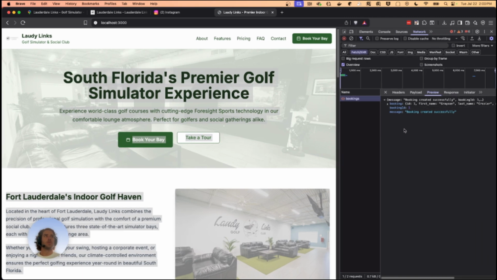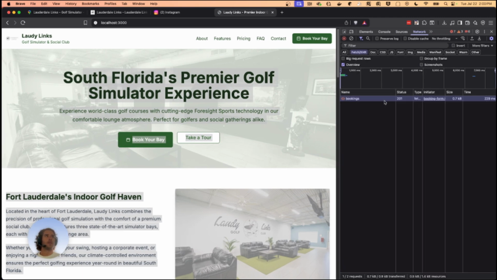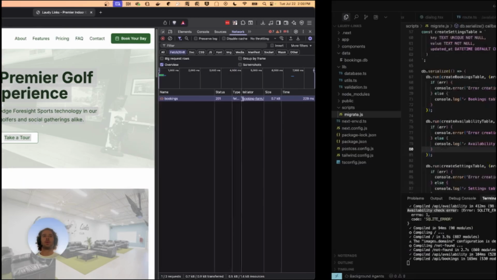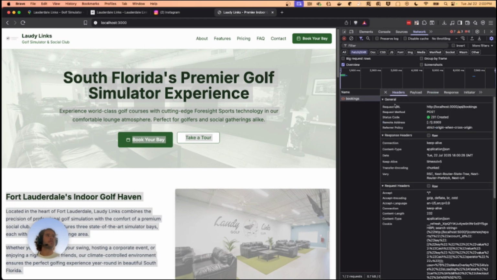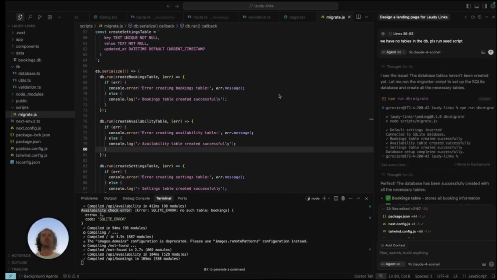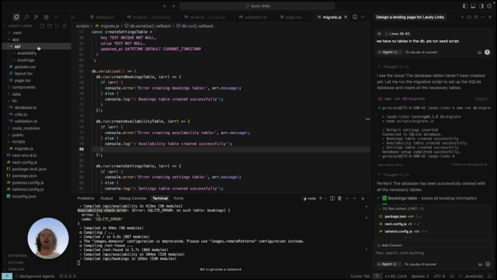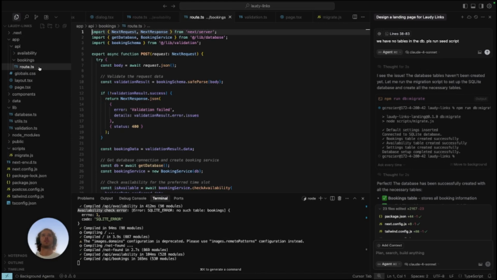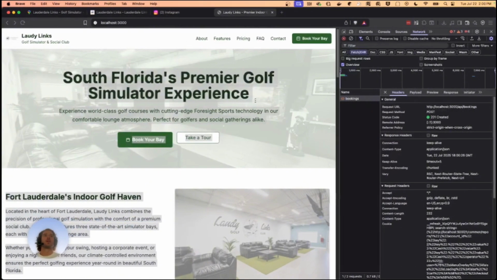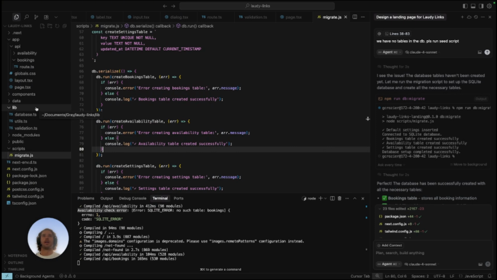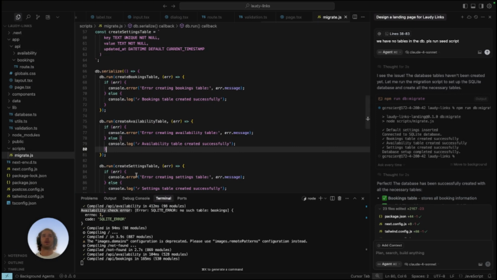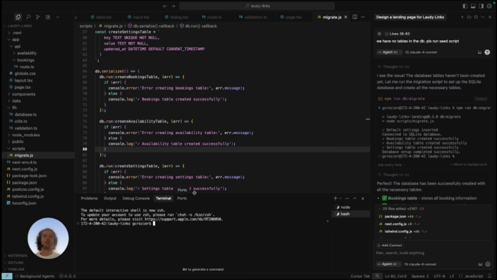Cool. Well, got that. Booking form. What's that route called? API bookings. Move API bookings. App API bookings. Cool. Awesome. That's sick. So now let's connect to that database and run some statements.